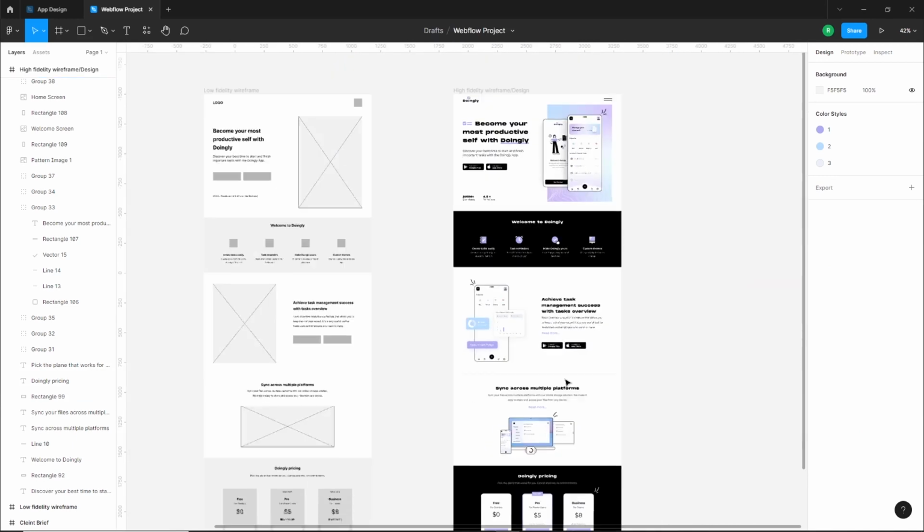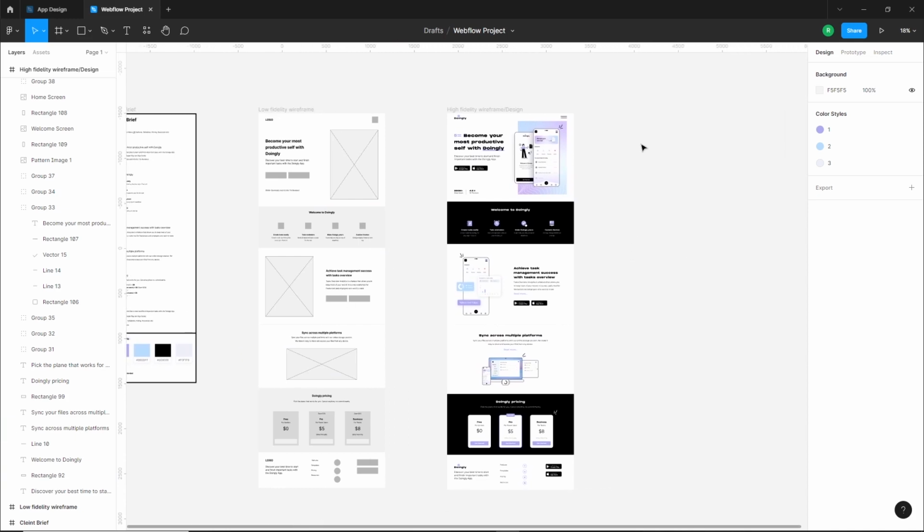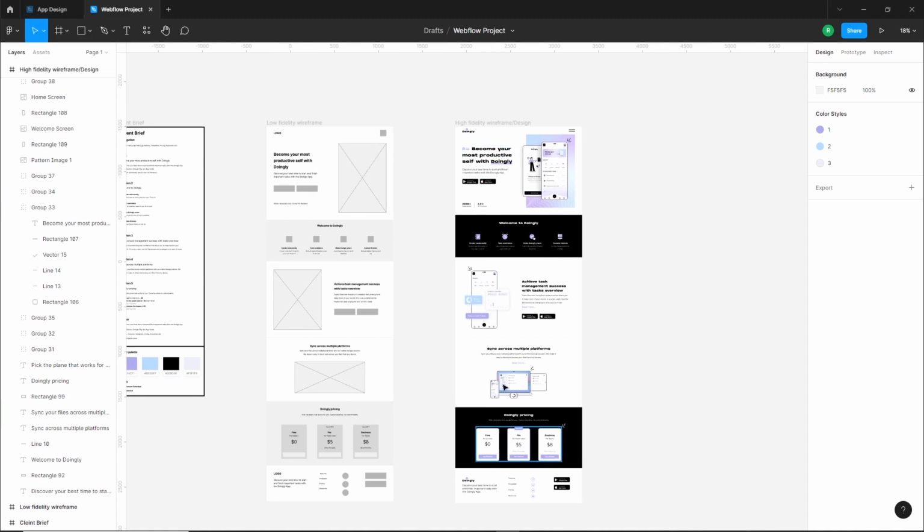Okay, that's the end of this episode. We have created low fidelity and high fidelity wireframe of this landing page by following the client brief. And we are not designing a mobile version of this landing page here because we will make a responsive landing page for all devices in Webflow. So now we are ready to build this landing page in Webflow exactly like that.